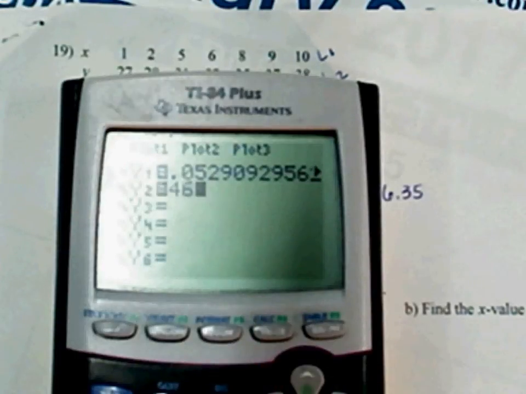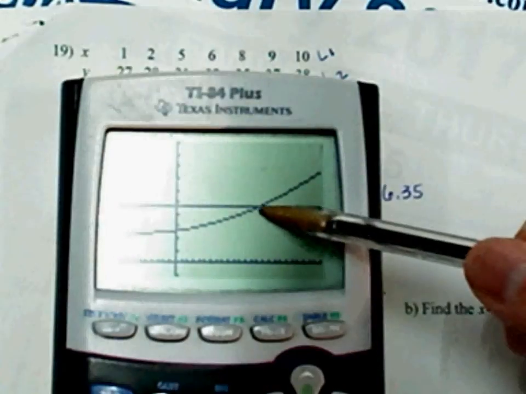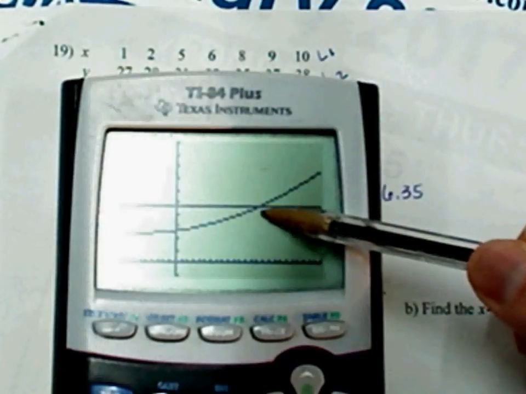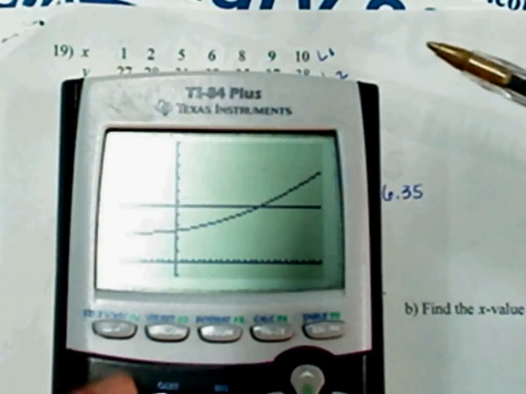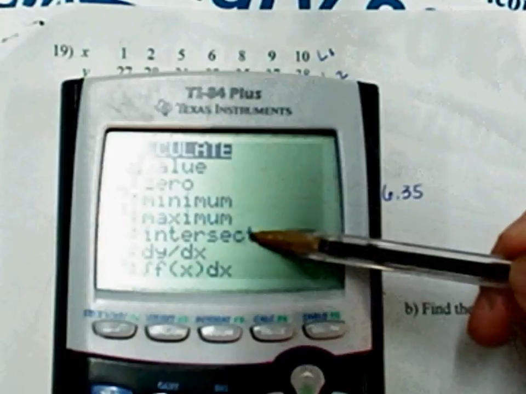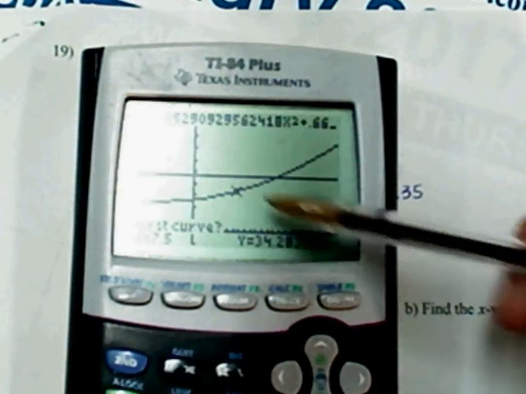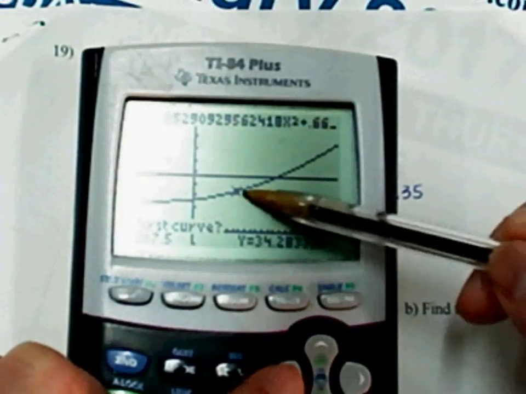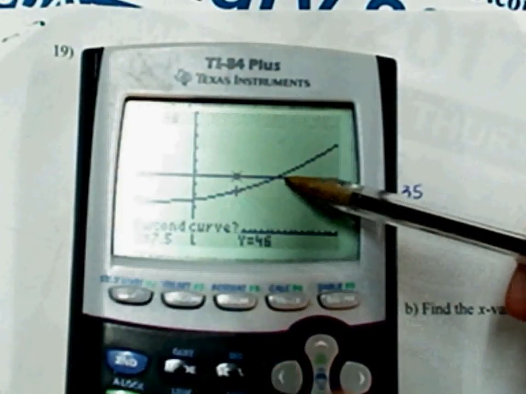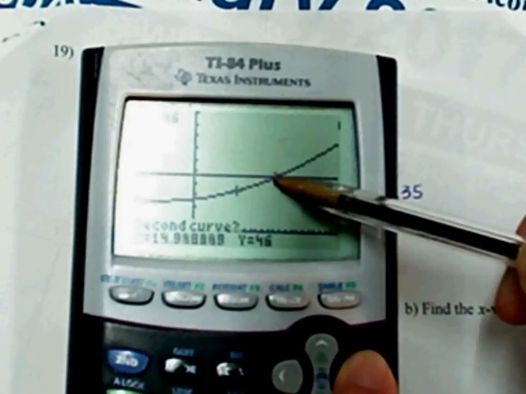make it a straight line across at 46, and you want to find the intersection of where they're crossing right there, okay? So notice that's an intersection. If you hit second calculate, there's an intersection on number 5. Hit enter. Never use the up and down. Always use your left and right. First curve, enter. Second curve, you want to be to the right of this point. Not up and down, left and right, please.